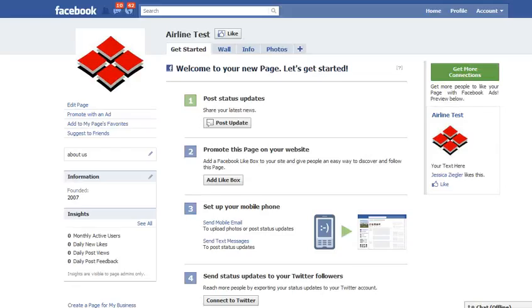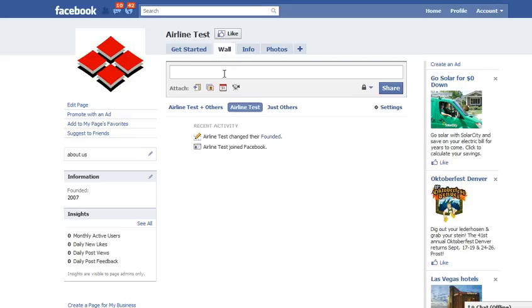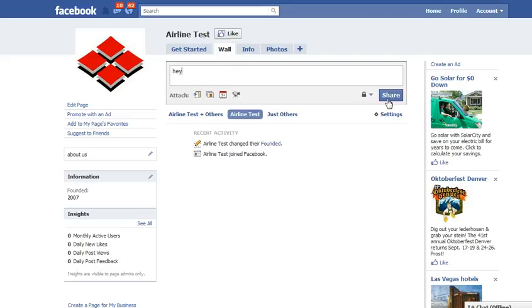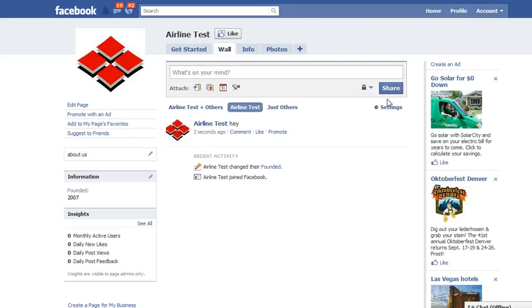So let's go here and post something real quick just so we can see what that looks like. We're going to share that. And then you'll see the little thumbnail right there.